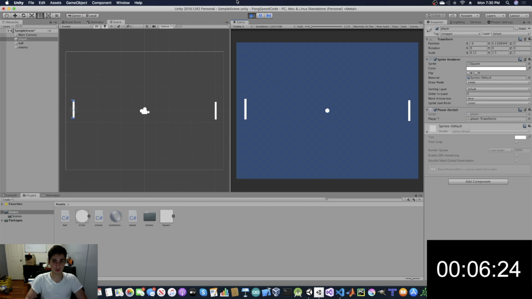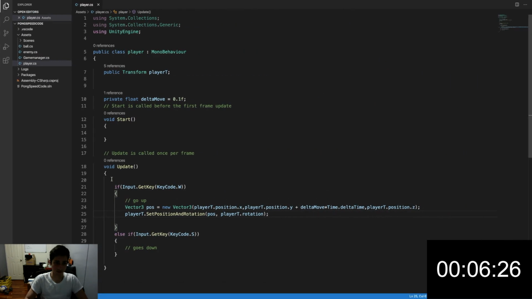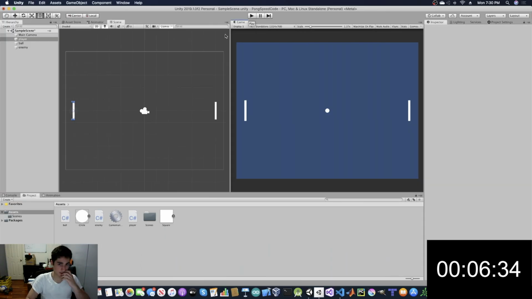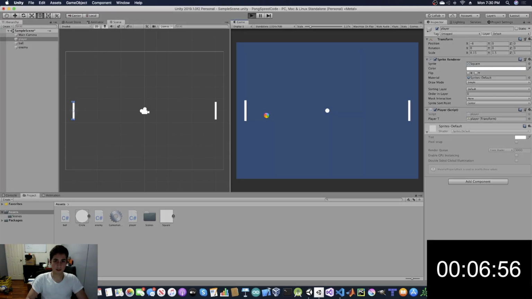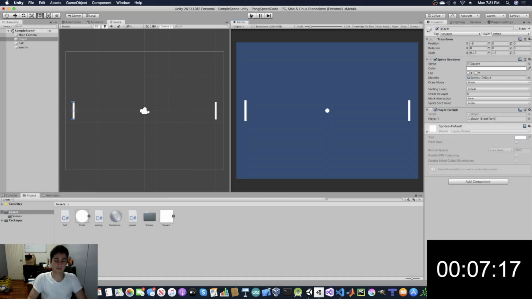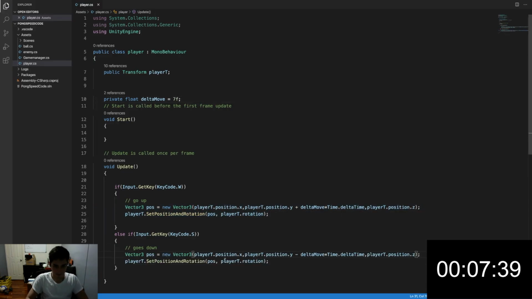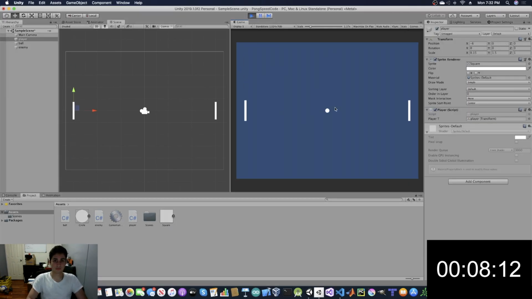That's so slow. It's so slow. You guys even see that? No, of course nobody saw that. So yeah, the paddle was moving a little slow, so I wasted the next minute in figuring out how to get the paddle to move at the speed that I wanted to. Okay, it's better.